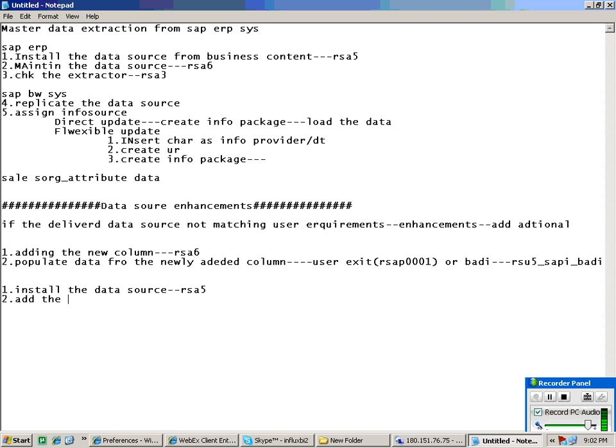Then add the new column to the structure, that is RSS6. Then user exit. For populating data, you have to go by user exit, that is CMOD. Then check the extractors you want to verify.